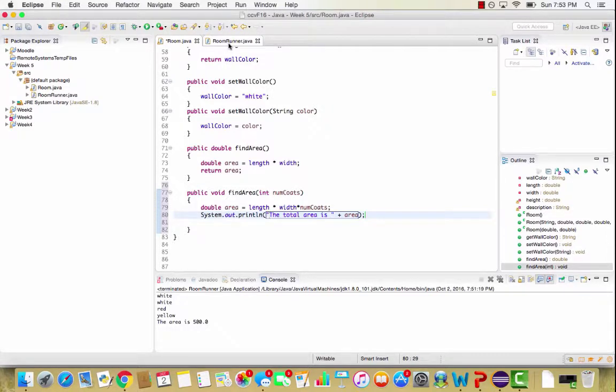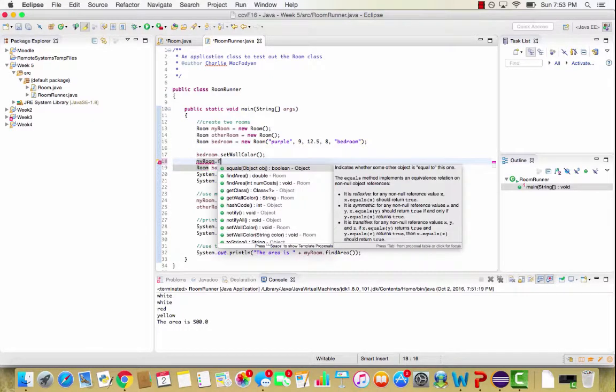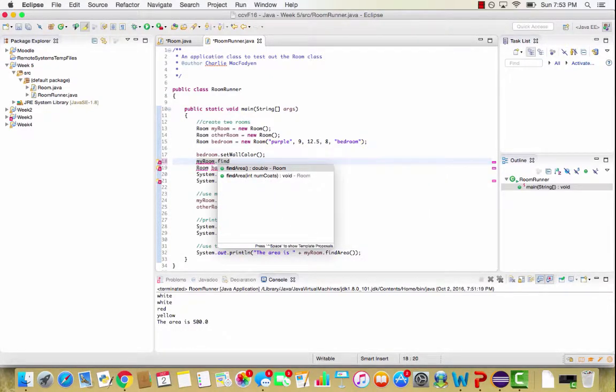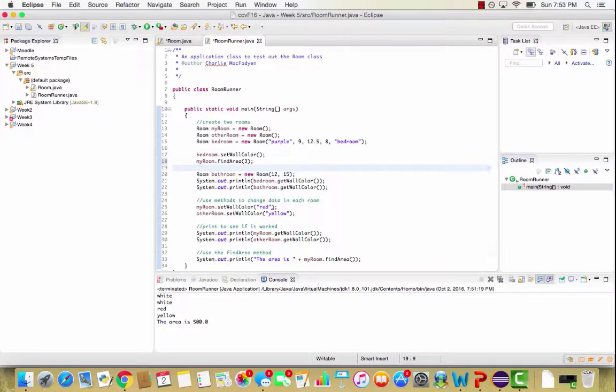And let's try that on one of our rooms. So it doesn't really matter which room. Why don't we say the very first room? My room dot find area, and this time we're going to do with the number of coats. So let's say we want to have 3 coats of paint. Okay, and let's go ahead and run this and see what we get. The very first thing we get is the total area is 1500.0.